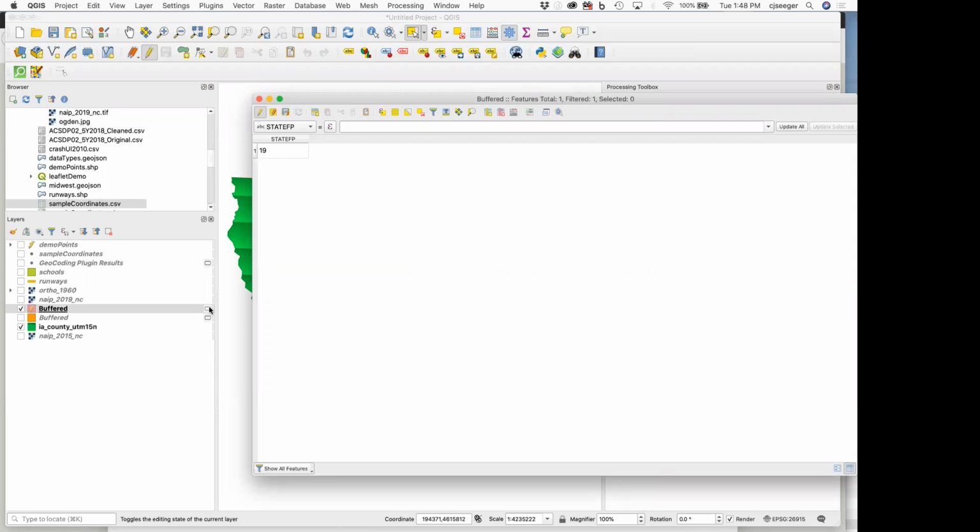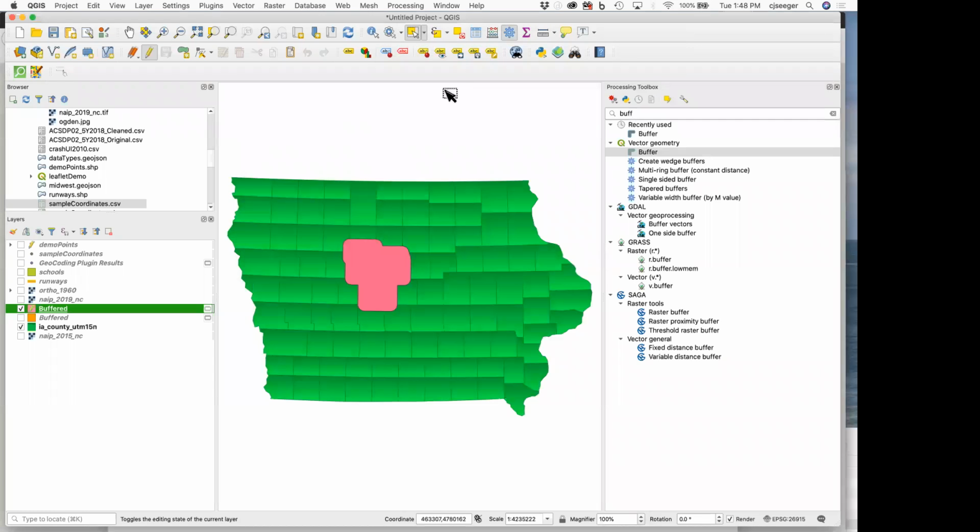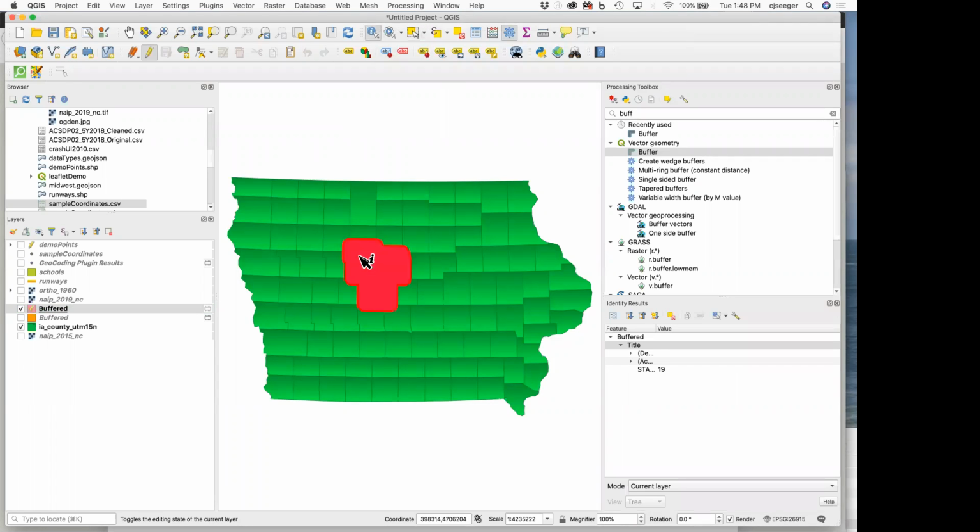Save it. Again, this is still in memory, so it doesn't really matter. And close it. And now if I were to click my info tool on it, it just has the feature I just had right now. Does that make sense to everybody? So when you buffer something, you have to decide if you want to dissolve it after it buffers, or if they should remain as unique buffers around each entity that you created.